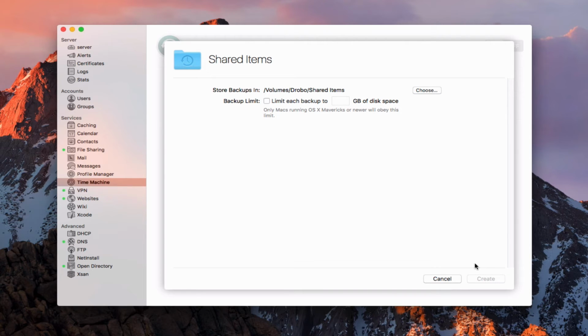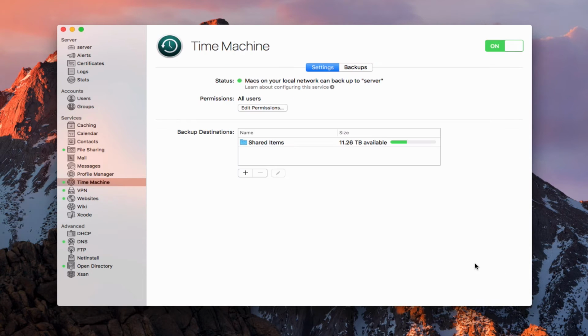I'm going to say create, and it's going to create this backup and link it. And you can see it shows my folder there. There's my shared items folder, which is my destination, and it shows how many terabytes I have available. Again, just for those of you that have a Drobo, it'll show you your maximum terabytes. I don't actually have that amount of space, but the Drobo itself can go up to a certain number, and so that's why it shows that there.